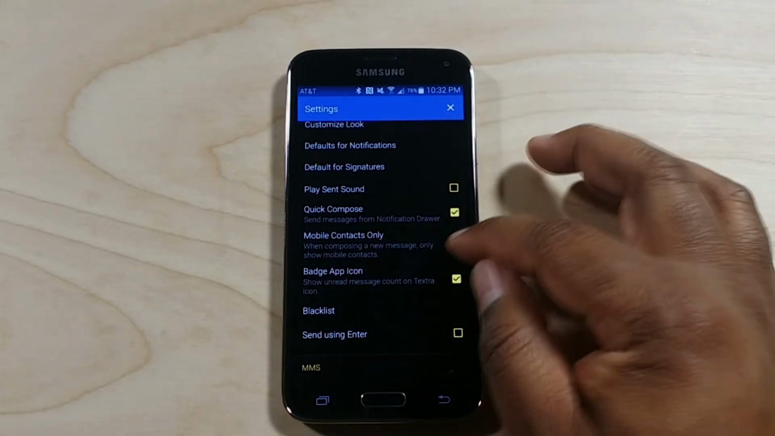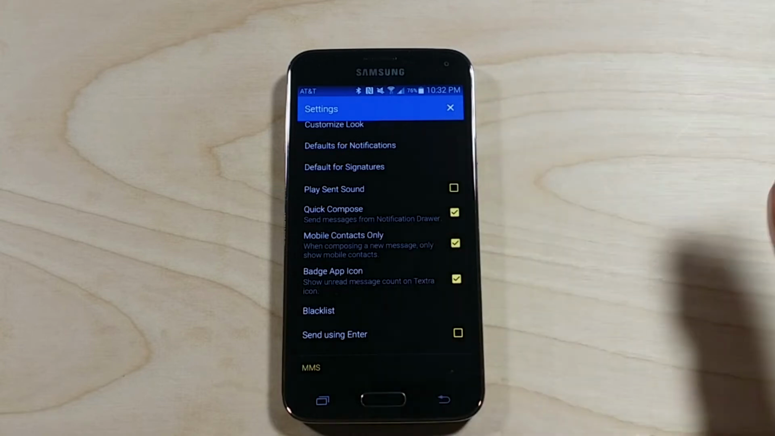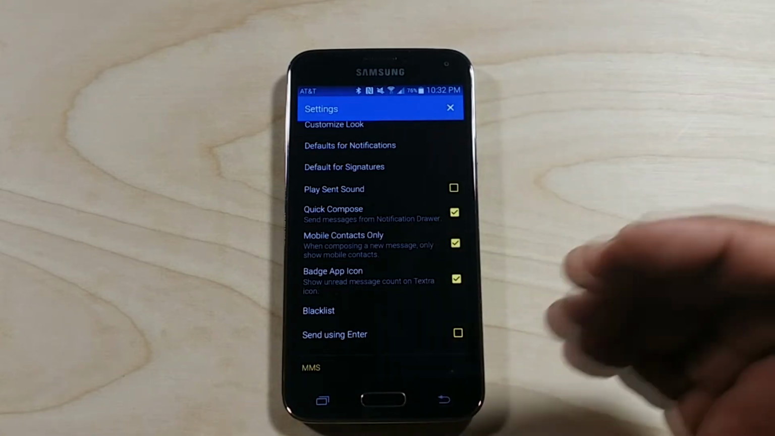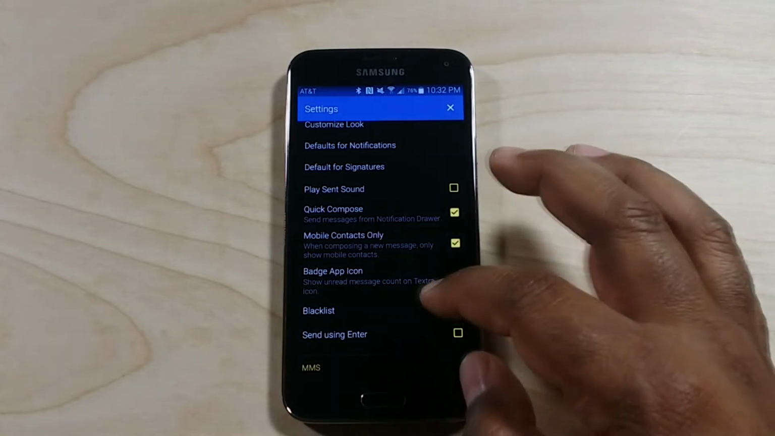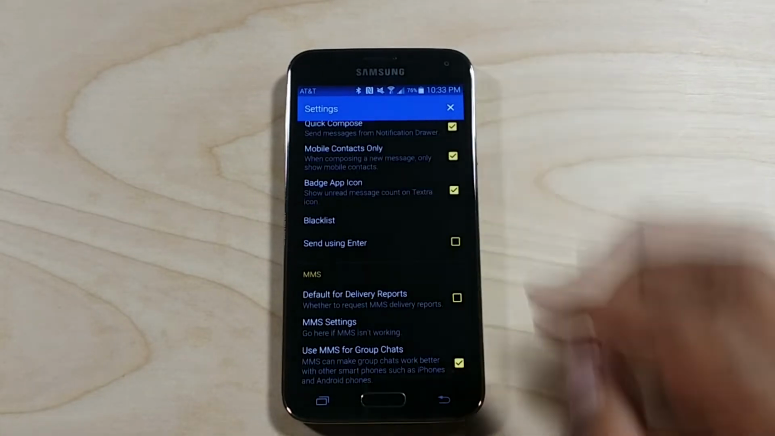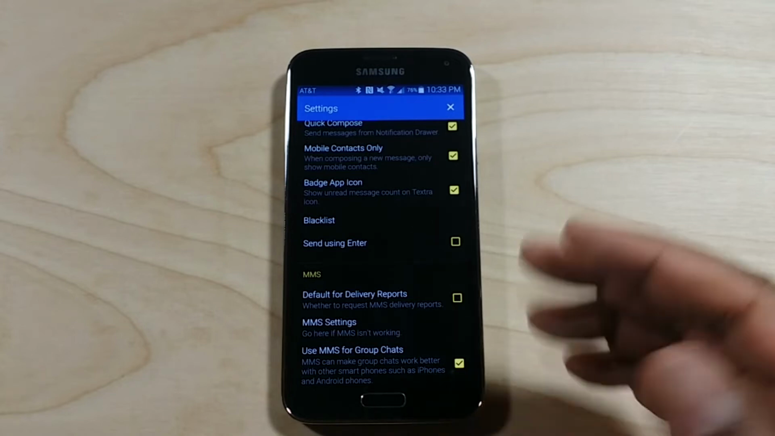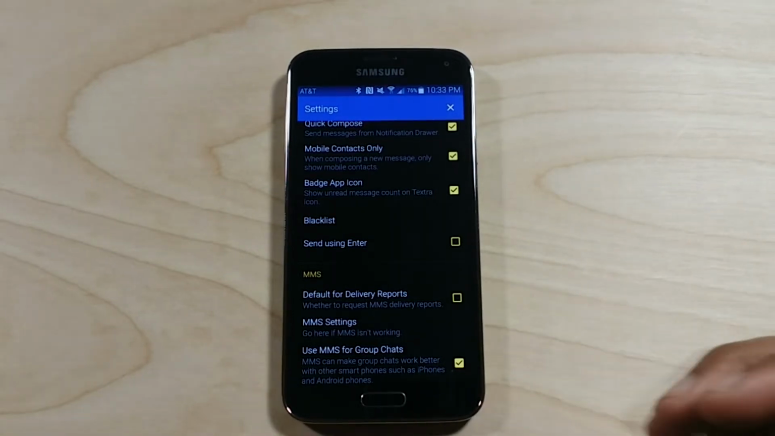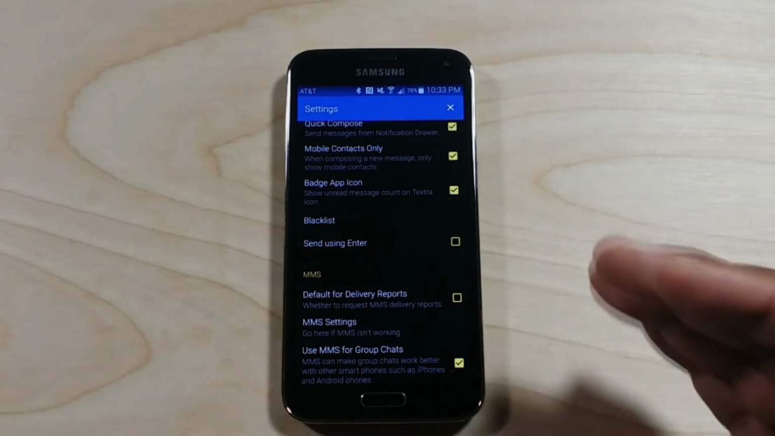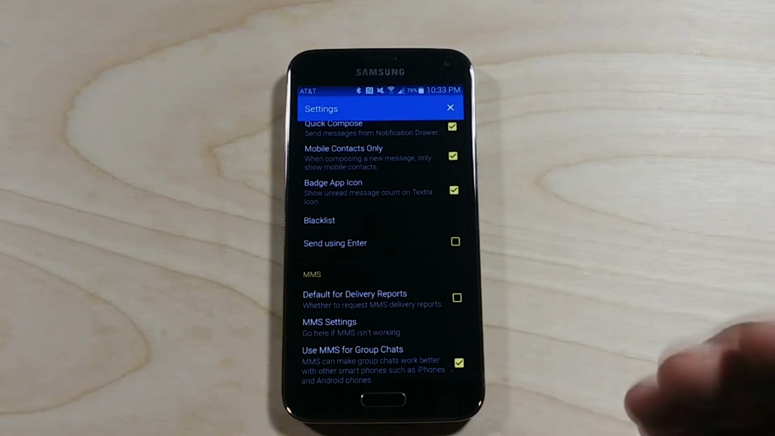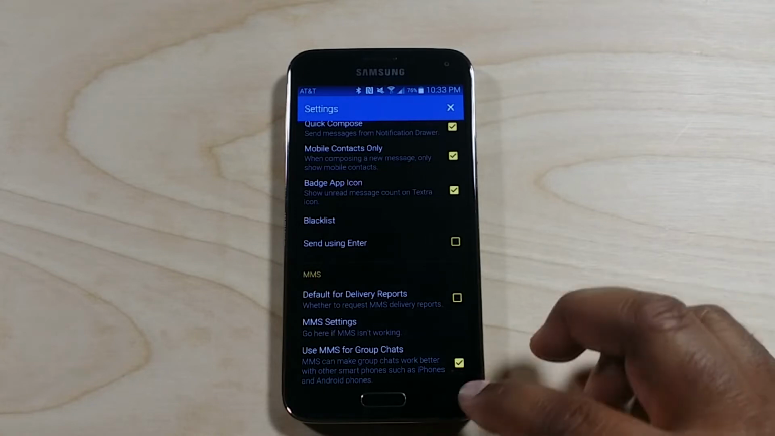This is unchecked, and I checked mine for mobile contacts only because I don't want it to ask me, do you want to send it to this phone number, when it's their landline? So I like that option. Use MMS for group chats. If you want to do group texting instead of individual texts, then check that button, especially if you're coming over from iOS or if a lot of your friends have iOS. So please check that button for that.